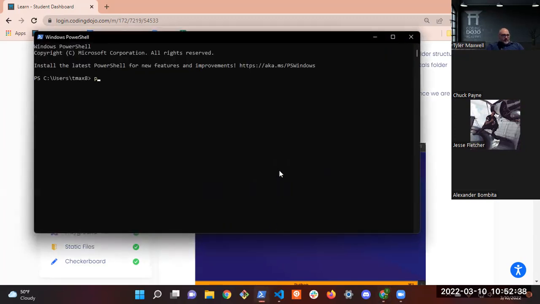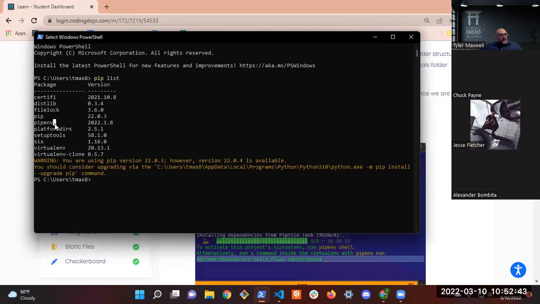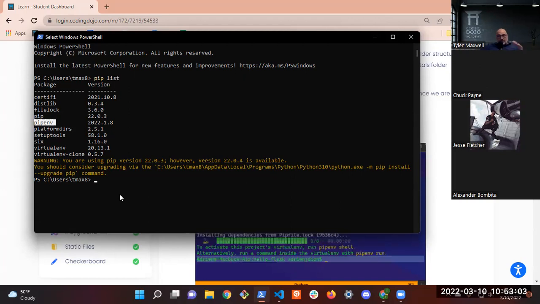So if I say pip list, I have pipenv here. You'll notice that you don't see Flask, right? So when I install Flask, I'm going to put it in a virtual environment because Flask will have other dependencies that it works in conjunction with. Like say Jinja, for example, right? So Jinja is the templating engine we're going to use.